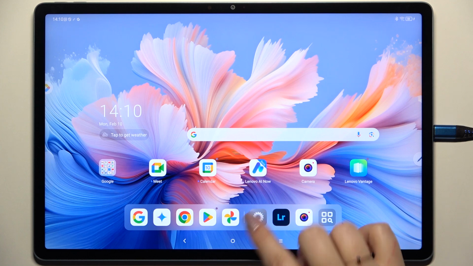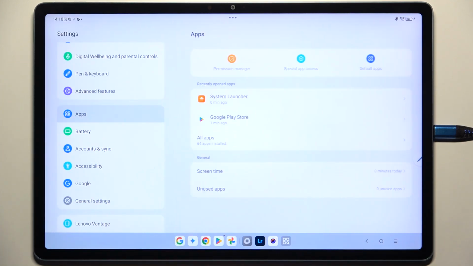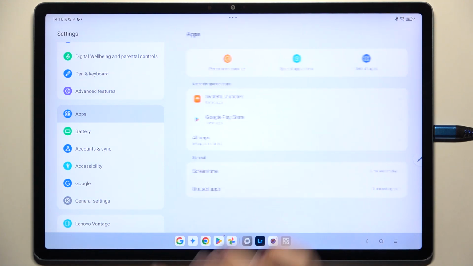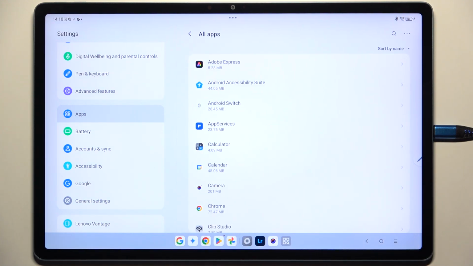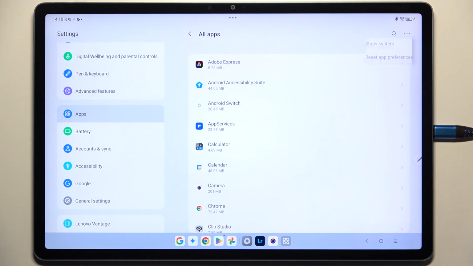So let's start with opening the settings, and here in this left section we have to scroll and find the apps. Let's tap. Now we have to tap on all apps, in my case 64, but of course in your case this number could be different. And then after tapping on it, simply choose the three dots icon in the right upper corner.